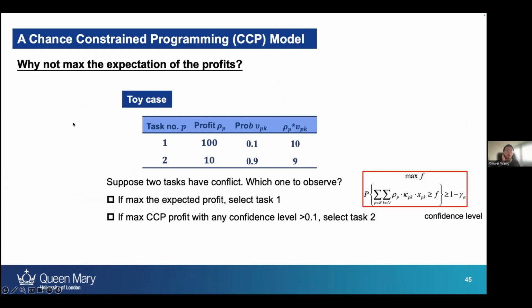Before we move on, I think we need to first address the question here. Why not directly maximize the entire profit expectation? We can answer this question with this toy case. Suppose we have 2 tasks and they conflict with each other, and we need to select only one to observe. Given the provided information from the table, if we aim to optimize the profit expectation, then we need to select task 1 because its profit expectation is 10, which is greater than 9 for task 2.